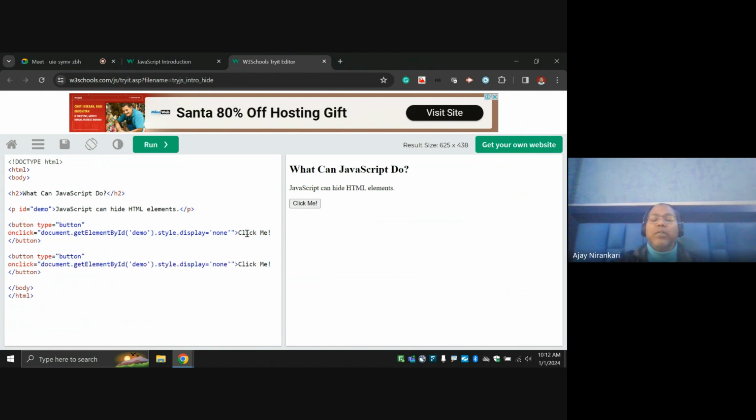Here, document.getElementById style display equal to none. What do you mean? Which style says none? Demo. What is the demo? Demo means whatever value is displaying currently. Whenever I click, this paragraph must be hidden. Hide means don't display. By default display says none. None means not displayable. Click here, it's hidden.